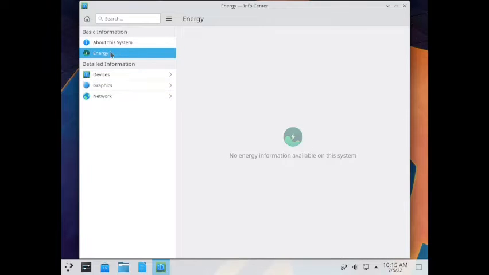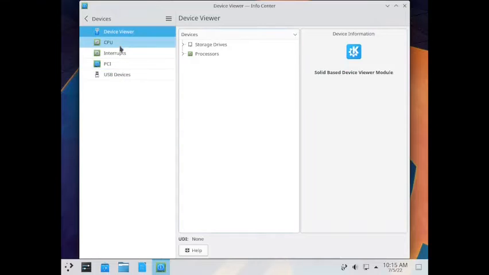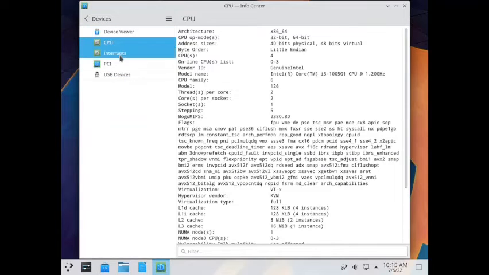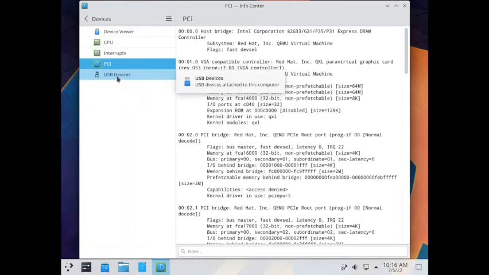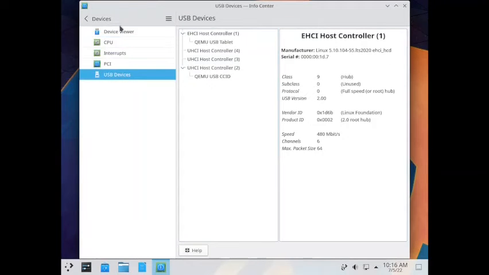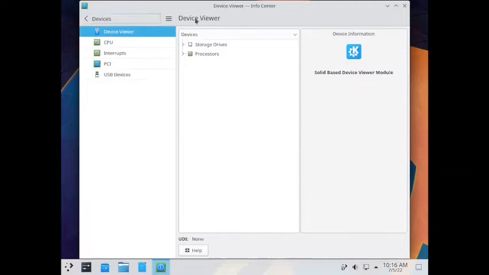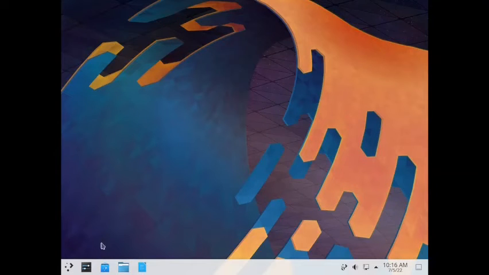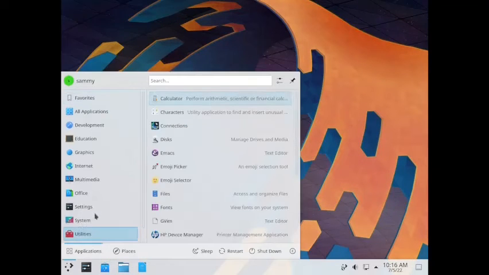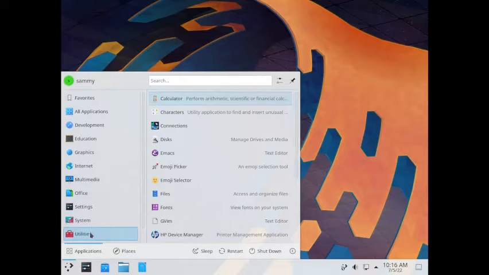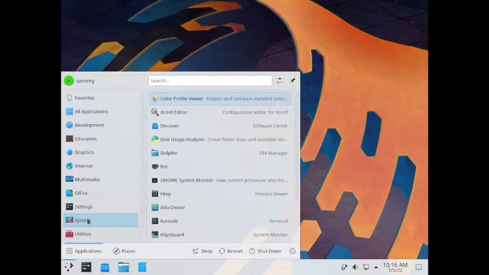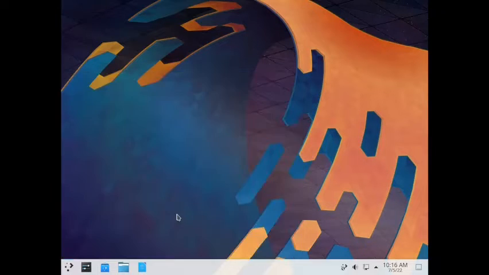So there is no Energy Star information available here. Here you can see my CPU and everything. These are the interrupts, PCI buses, USB devices. Everything is shown. Now we will go ahead. You can see whenever I click, I get an instant response from the system. The windows open instantly.